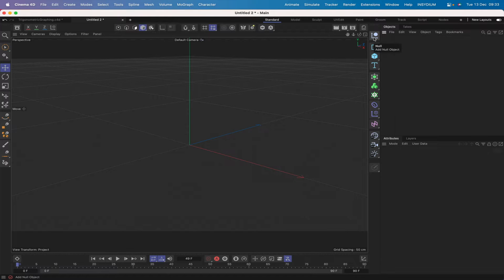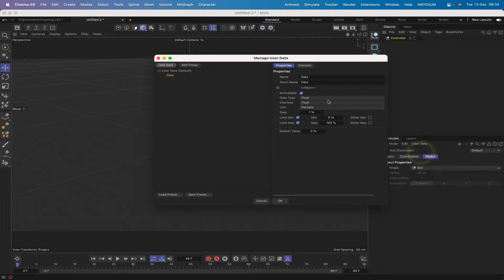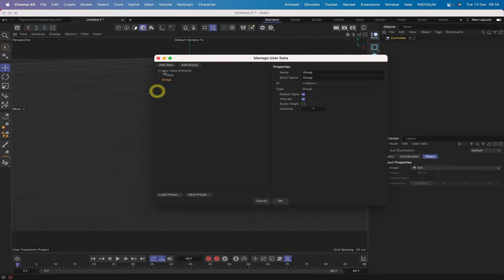I'm going to start this by creating some user data, and we'll bring in a null and rename it controller. And then we can think about what we're going to do with our user data. So here we can add user data. For a start, we'll add a group and do our usual thing, pull it away so that it's level with the user data at the top here. And we'll call this controls.